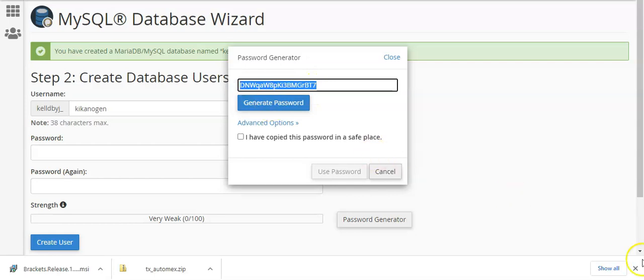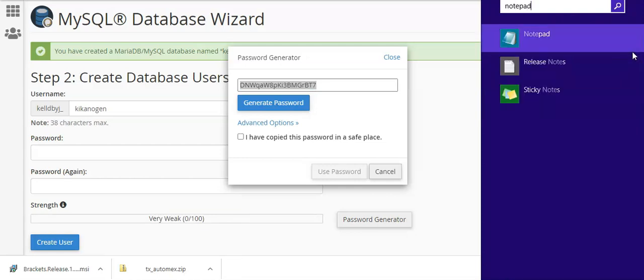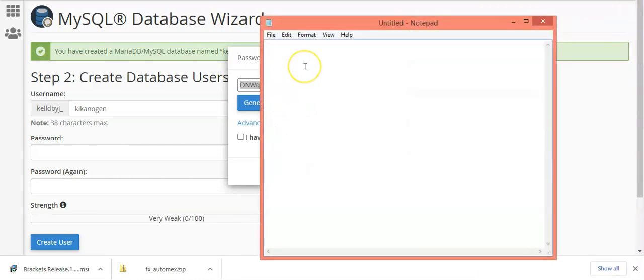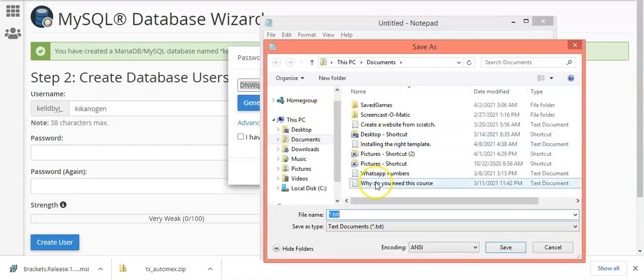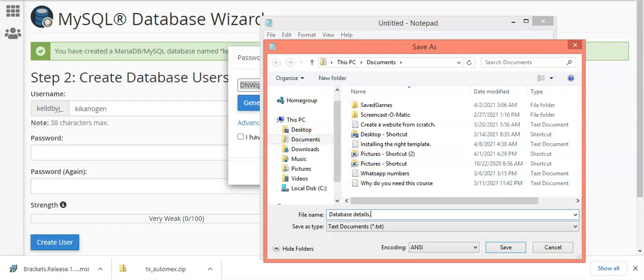Just copy it out. Let's open a notepad and paste the password there, because we're going to be needing this particular password here. Don't make any mistake about it. Once we have pasted it, let me name it database password. Good. Let me save this file as well. Save as, let's call it database details. Good. Now let's save it in the documents folder.